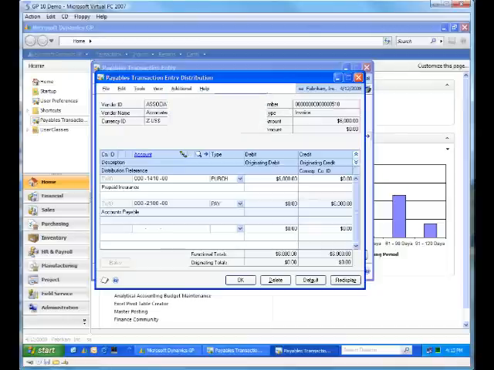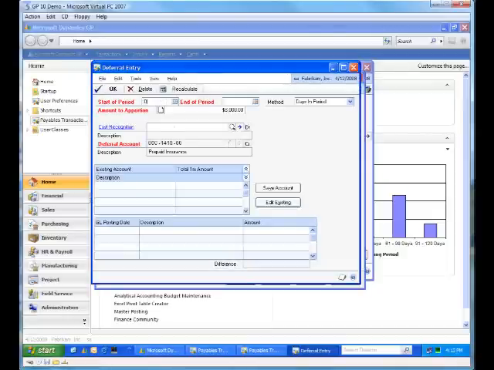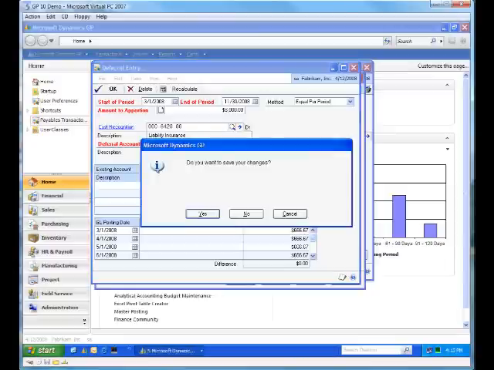Next, I need to create the actual deferral. I'll enter the start and end dates of the deferral. In this case, it matches the start and end dates of the insurance policy. Select the method for how I want to apportion those dollars, and then determine what expense account I want to use when I recognize those expenses in the future periods. The system then calculates the period dates and dollar amounts for me.